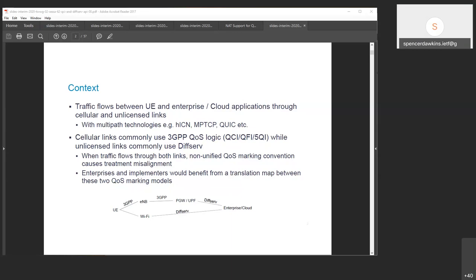So if I can try and summarize a little bit where I think we've got and see if people agree. This whole idea of doing work in this space was presented to the working group. A draft was written. People have talked about it. I'll talk more today.